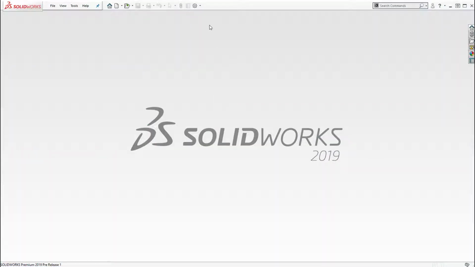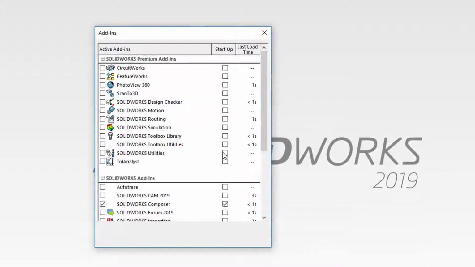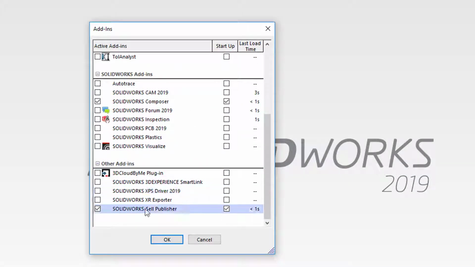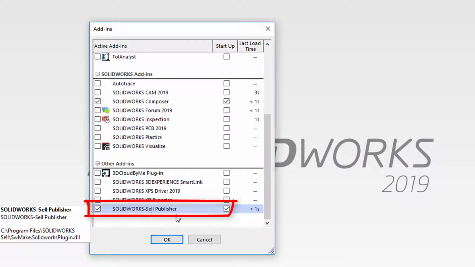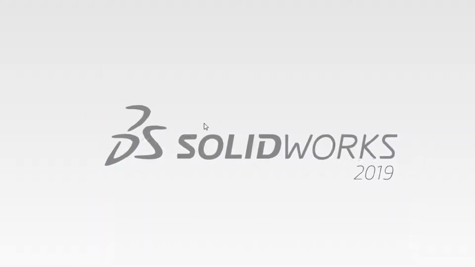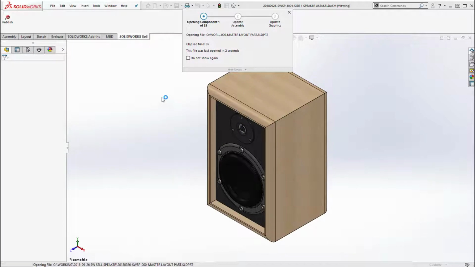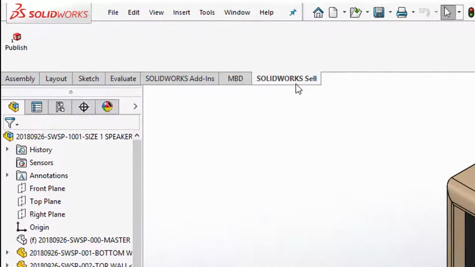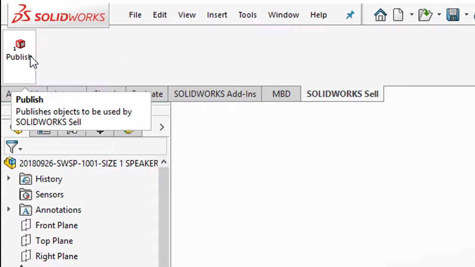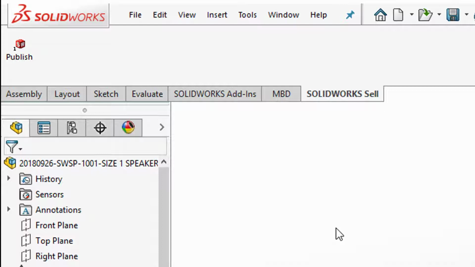So we launch SOLIDWORKS, go into add-ins, and we can see at the bottom here we've got the add-in for SOLIDWORKS Cell Publisher. Now if we open a model in SOLIDWORKS, we should also see that there's a new tab for SOLIDWORKS Cell, and that on that tab we've got an icon here for Publish. This is going to let us go from working in the SOLIDWORKS CAD environment to actually publishing our data into the SOLIDWORKS Cell cloud application.